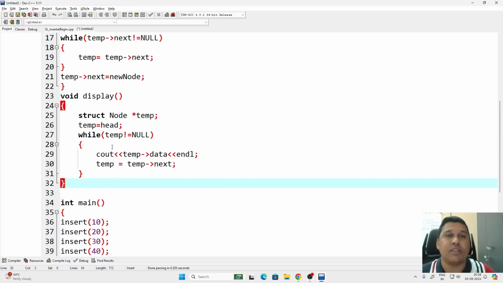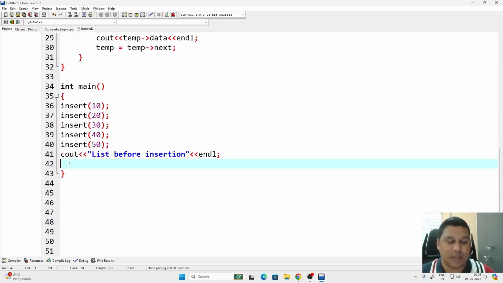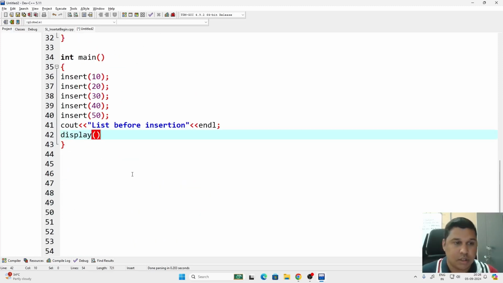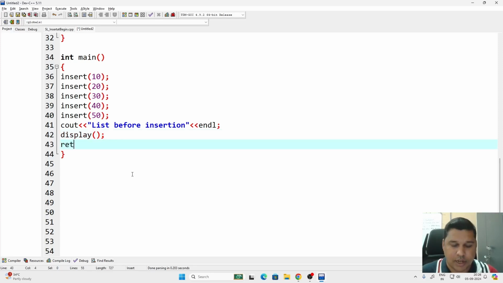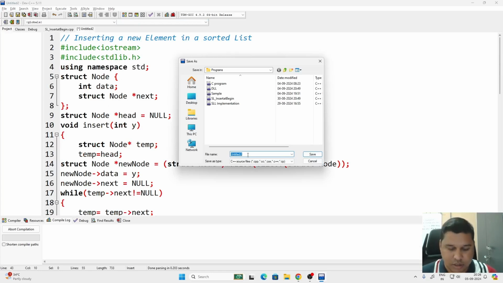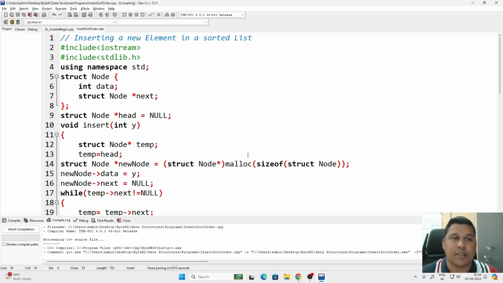So, what is the use of this? It will display the data for me, right. So, simply write display, that is the name of the function. And return 0. Let us see whether a list is being created or not with this. Insert sort order. Okay, some name I have given.